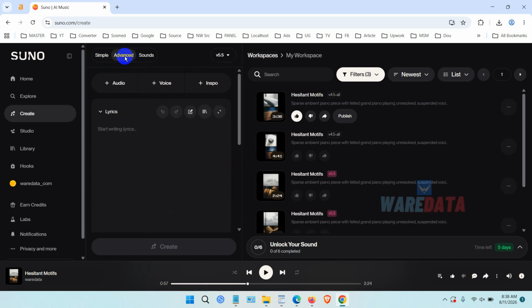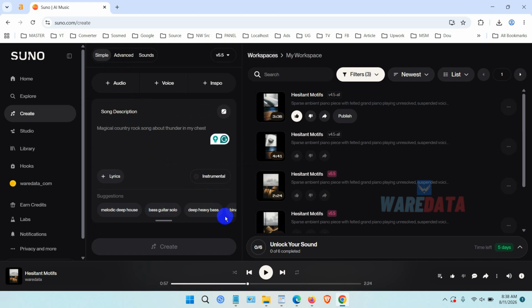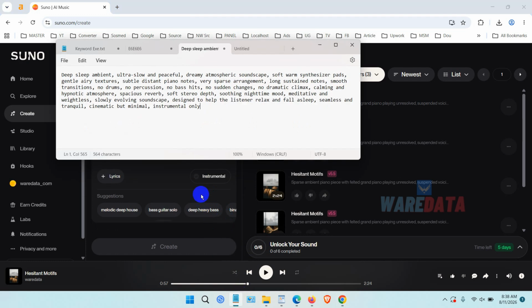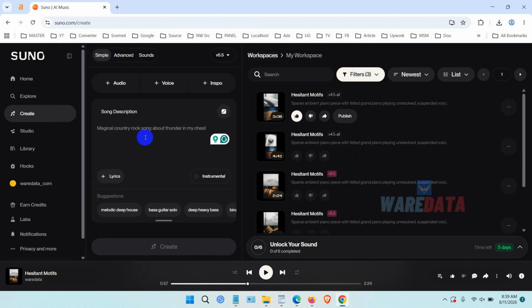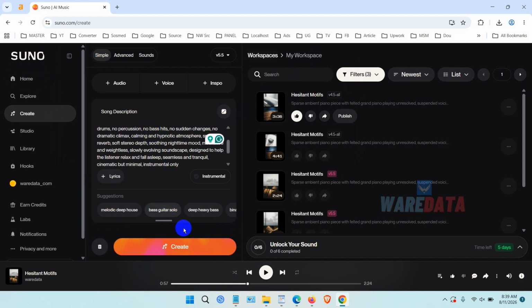If you want to use lyrics in an advanced way, you can use this. Okay, I already prepared the prompt. You can generate the prompt using AI if you want, but you can also write your own description here. Okay, we can just click Create after that.